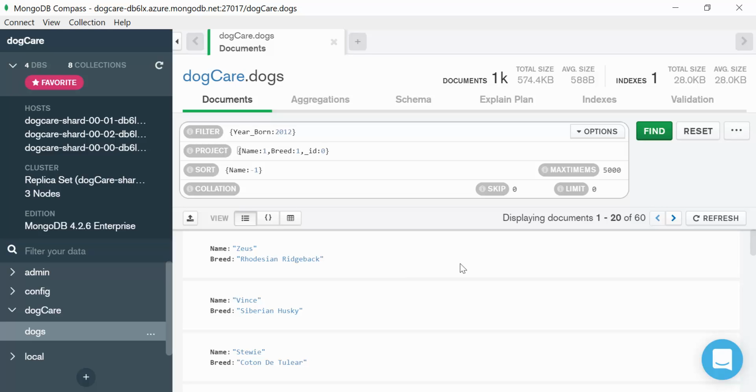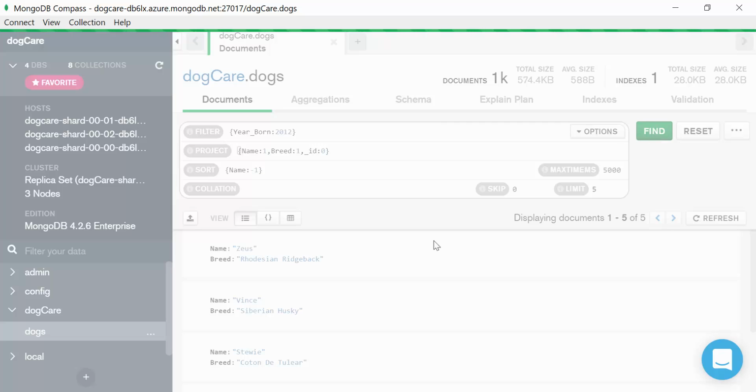As the default setting, there are a total of 20 documents displayed every time. However, if you want to change this setting, you can enter here 5, for instance, and only 5 documents will be displayed on the screen.